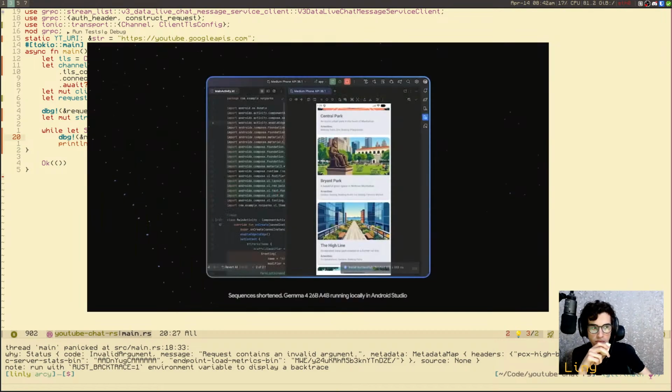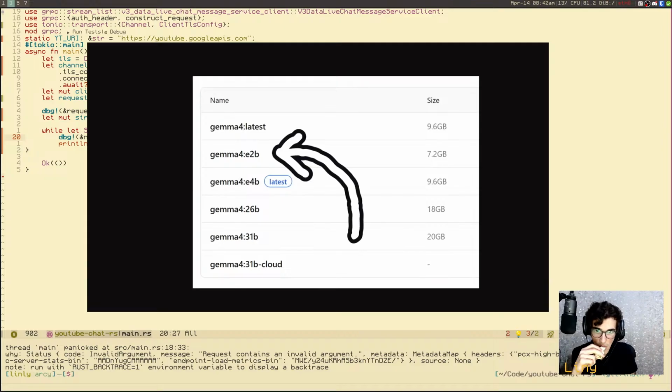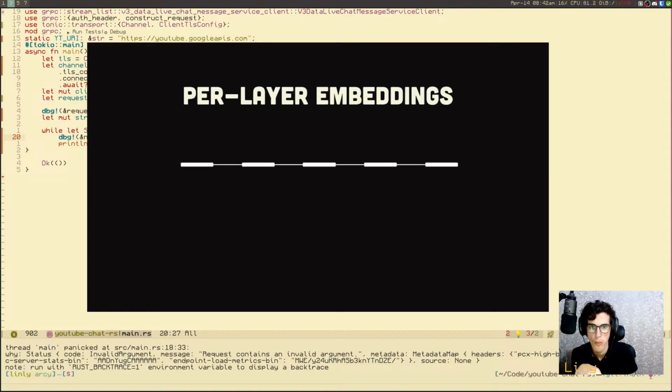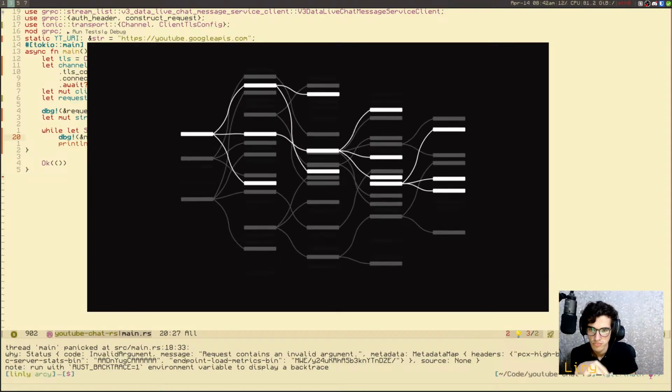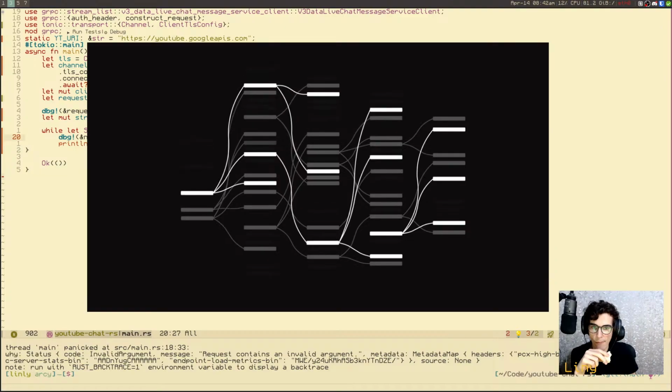You'll notice that some of the Gemma 4 models have an E in the model name, like E2B and E4B, and what that stands for is effective parameters, because these models incorporate something called per-layer embeddings, which is like giving every layer in the neural network its own mini cheat sheet for each token.